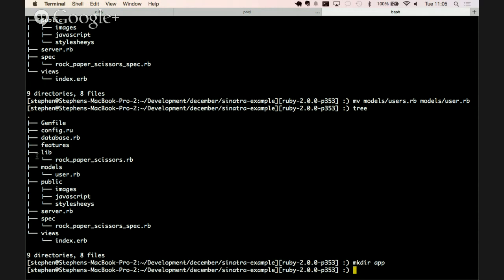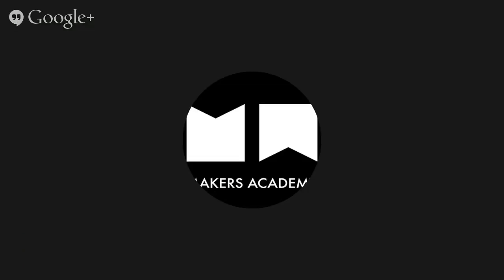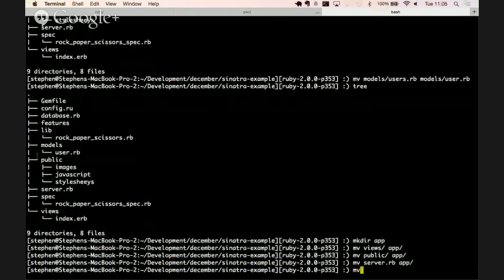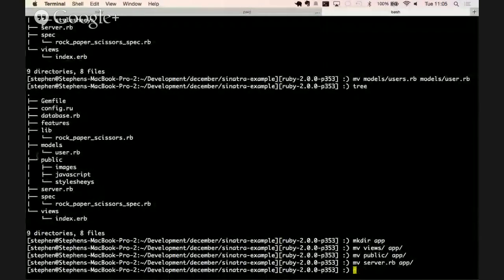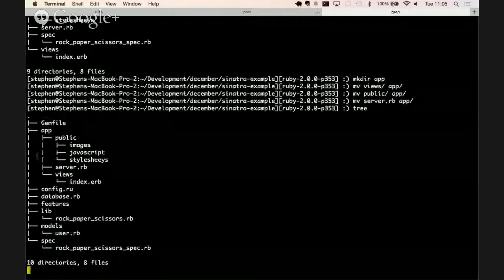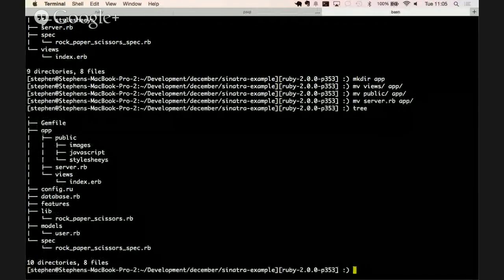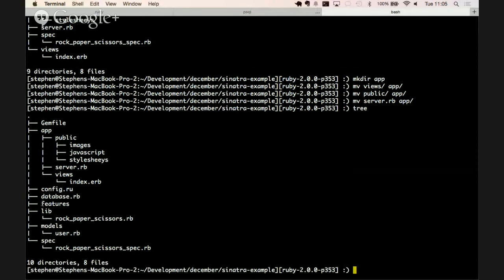I'll move everything over. So I'll probably move everything web related into the app. I'll say move my views to app, move my public into app, move my server into app. I wouldn't move models. So the app now has all of this information. I'll probably move my... no, I'll keep everything like that.